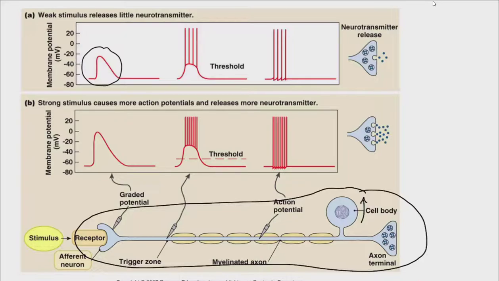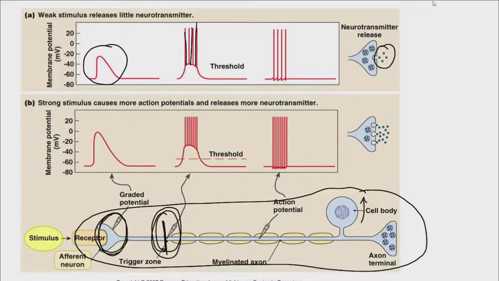What I wanted to show you is that if this is still the trigger zone and this is where the stimulus is, you could presume that where I've just circled is like a dendrite or a cell body. If my stimulus is weak, then by the time I get to my trigger zone, you can see I don't generate very many action potentials. That will release a small amount of neurotransmitter.